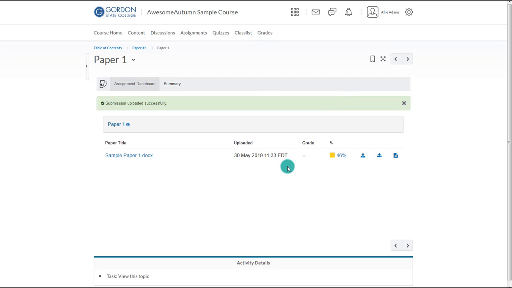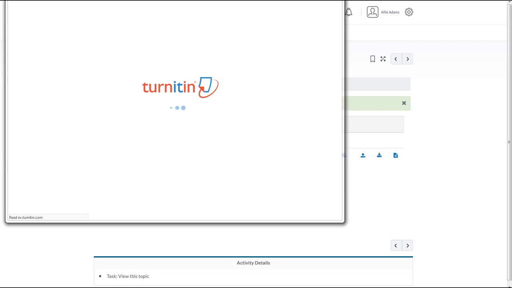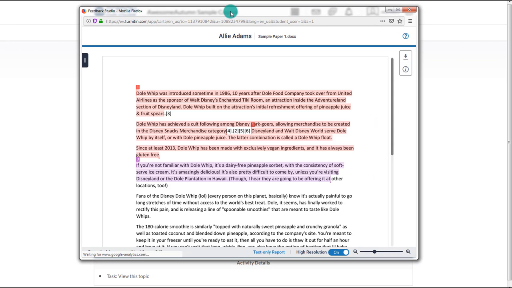After submitting, the student can see their file. Within a few minutes, they should also be able to see their originality percentage. By clicking on this percentage, the student will enter the Turnitin Feedback Studio. This will allow the student to view the matches via color coding.